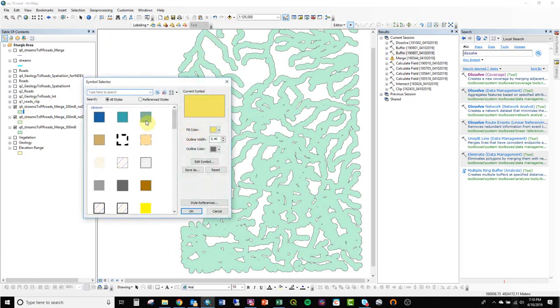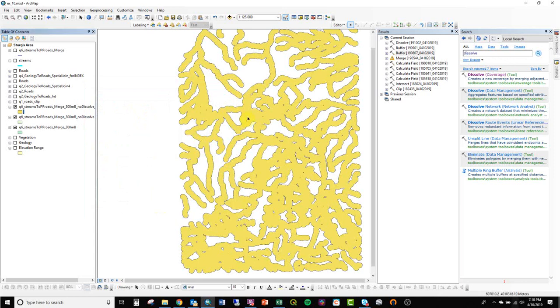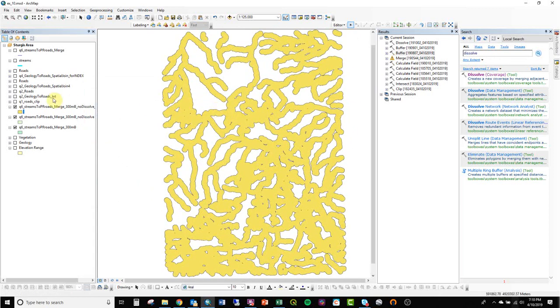I think we're on the last one. You see that? Yes. Okay. But that isn't the area that is streams and roads together within 300 meters. But it is, right? It says area that's within 300 meters of both streams and related roads.